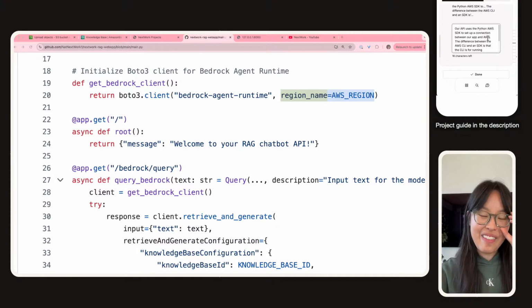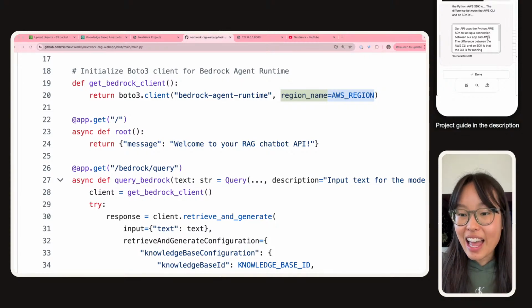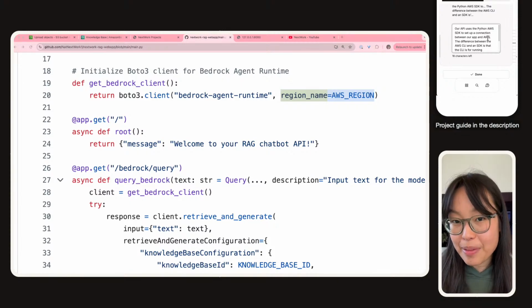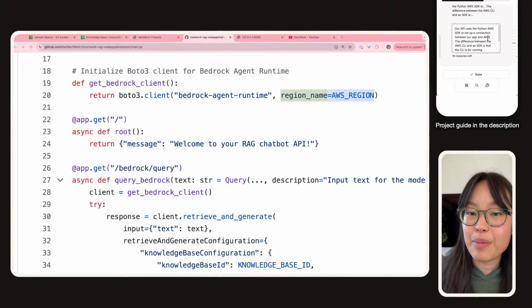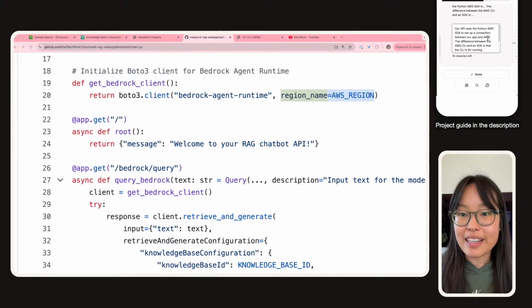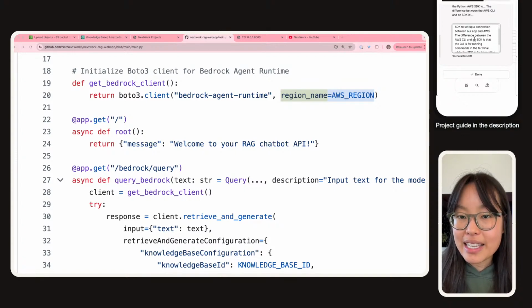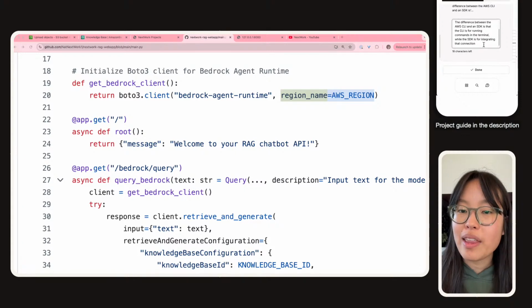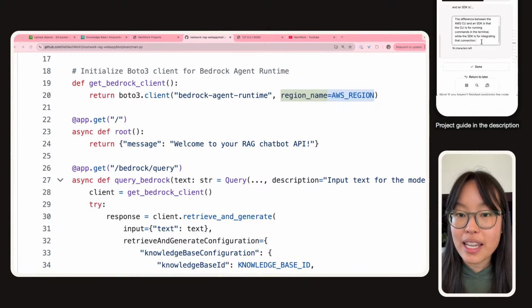Okay, cool. Let me just re-explain that, please. Our API uses the Python AWS SDK to set up a connection between our app and AWS. The difference between the AWS CLI and the SDK is that the CLI is for running commands in the terminal, while the SDK is for integrating that connection into our apps.